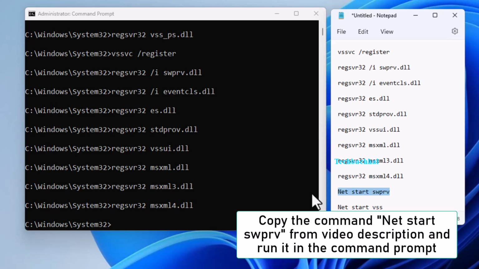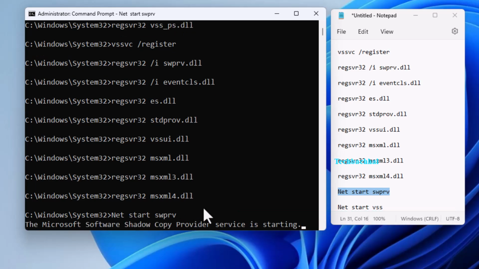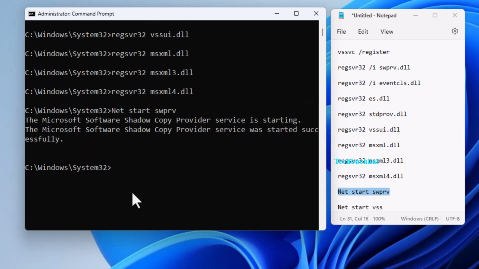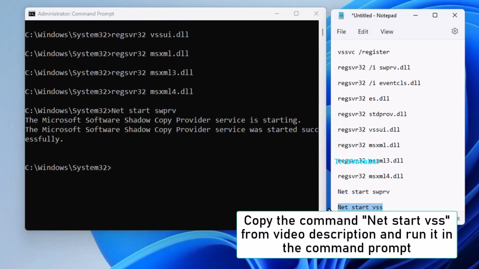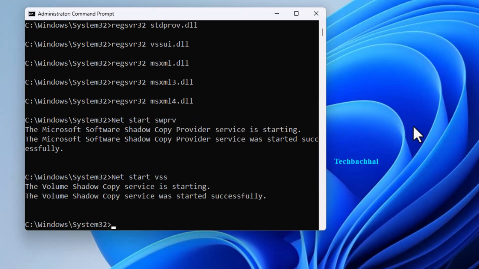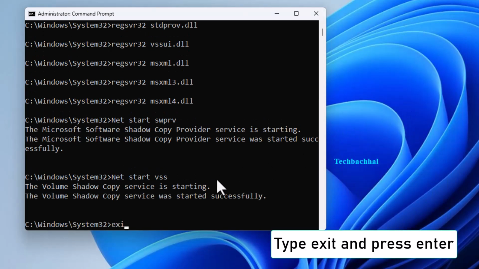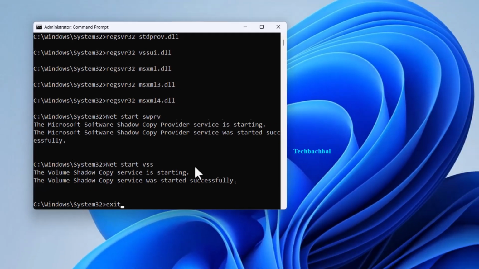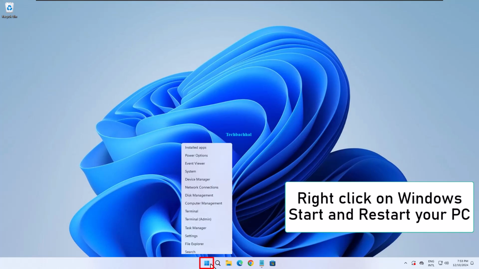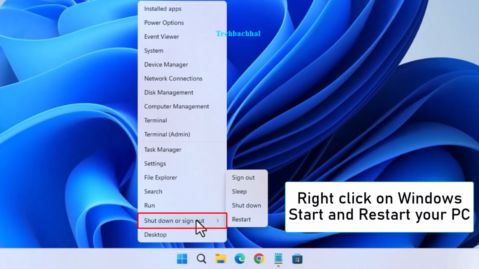Now, let's restart the services. Run net start swprv and hit Enter. Then, run net start vss and hit Enter. Type exit and press Enter. Right-click on the Windows Start menu and select Restart. That's it. Your system should now be fixed.